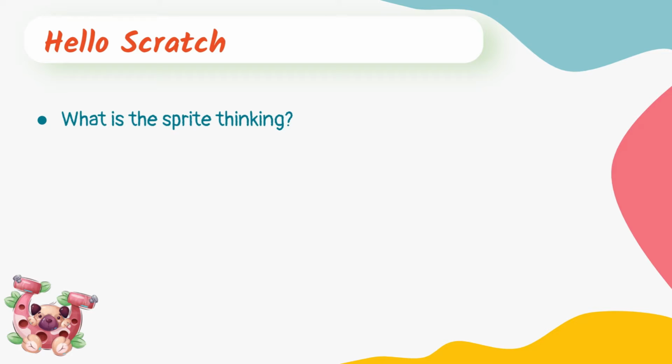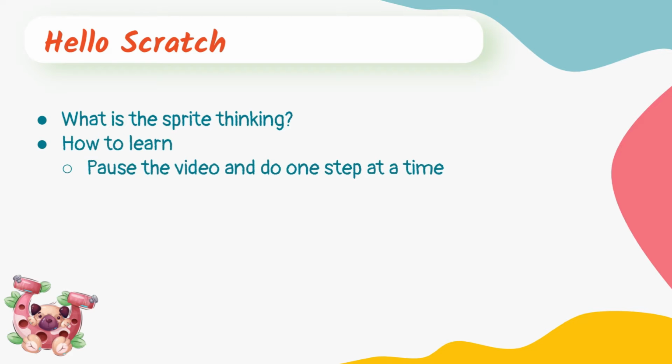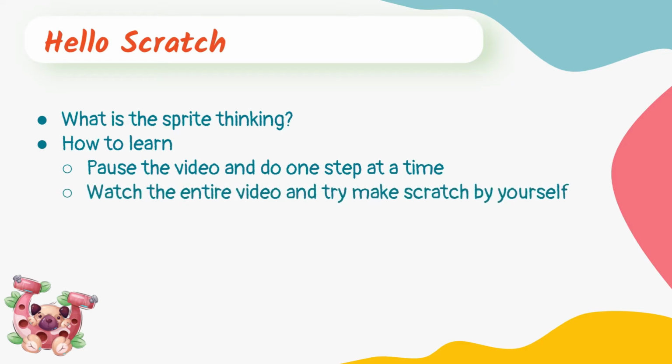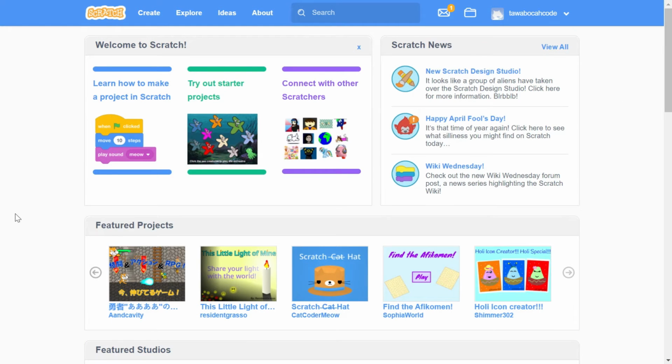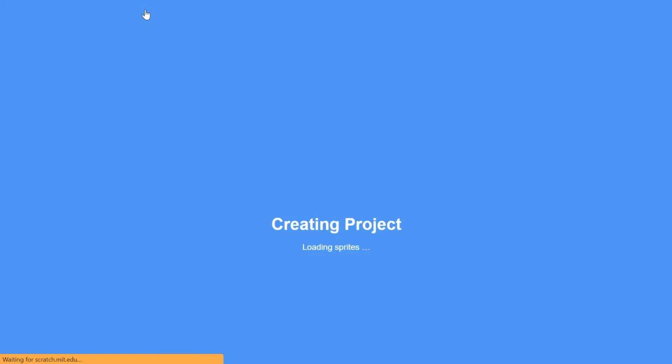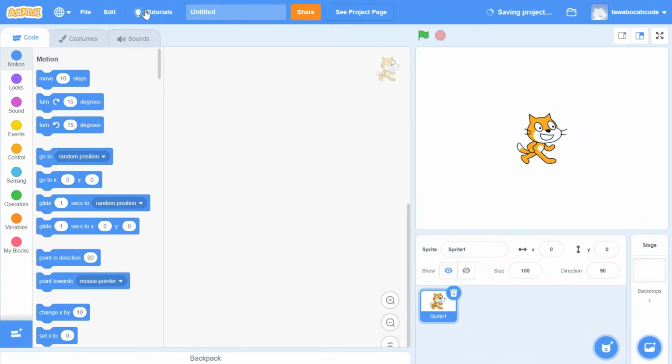To learn, you can pause the video and do one step at a time. Or you can watch the entire video, then try to make the Scratch animation by yourself. To start a new project, click the Create button. Name this project Hello Scratch.